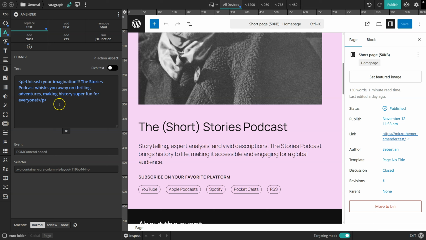If we were to remove this edit or uninstall Amender, then the front-end page would just show this text as well. So it's a safe way to mess around if you're not particularly technical, or use the AI assistant knowing that it's not going to permanently change anything.